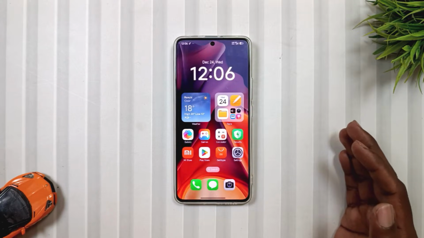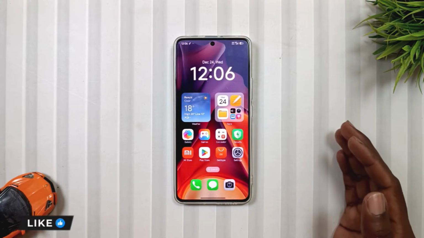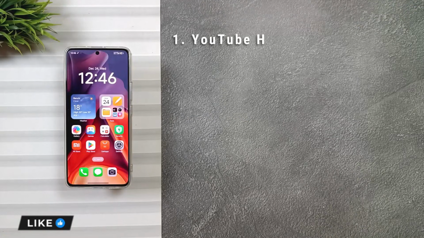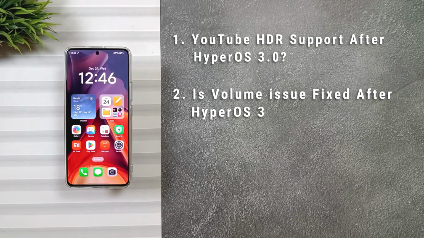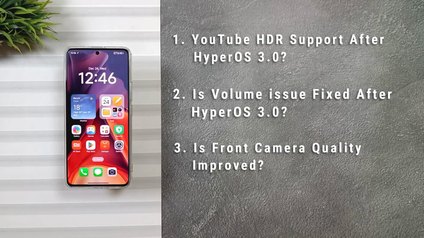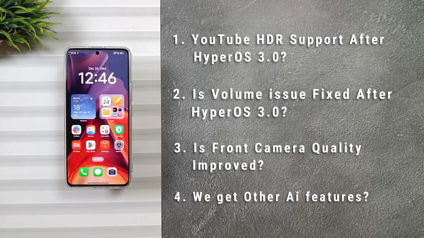Now answering some common user questions. First, is there YouTube HDR support after the HyperOS 3 update? Then the answer is no. Second, is the volume issue fixed? Then the answer is same as before. Third, is the front camera quality improved after the HyperOS 3 update? Then the answer is same as before. Fourth, do we get other AI features on the Note 13 Pro 5G? Then the answer is no.